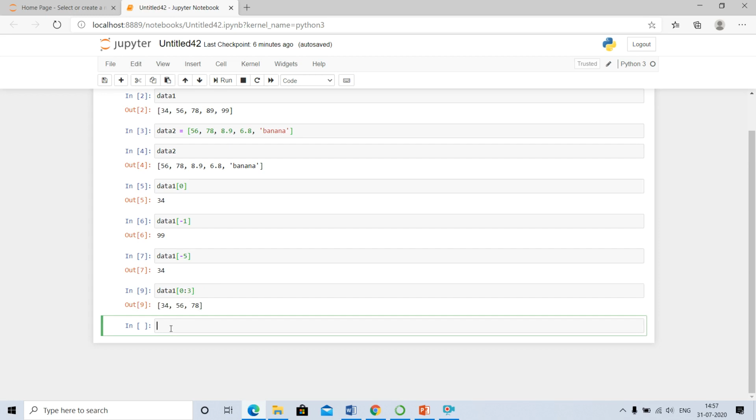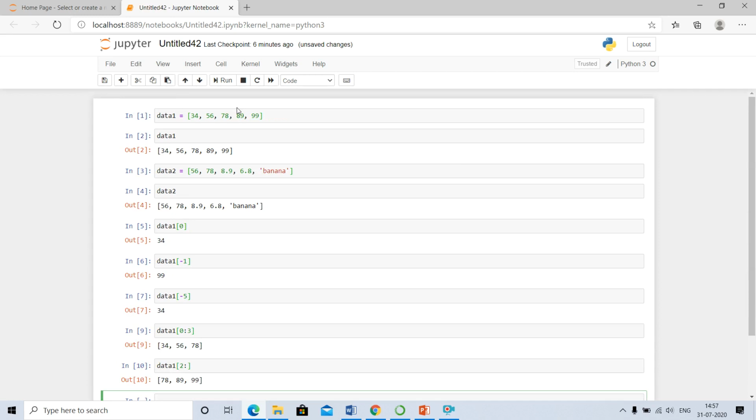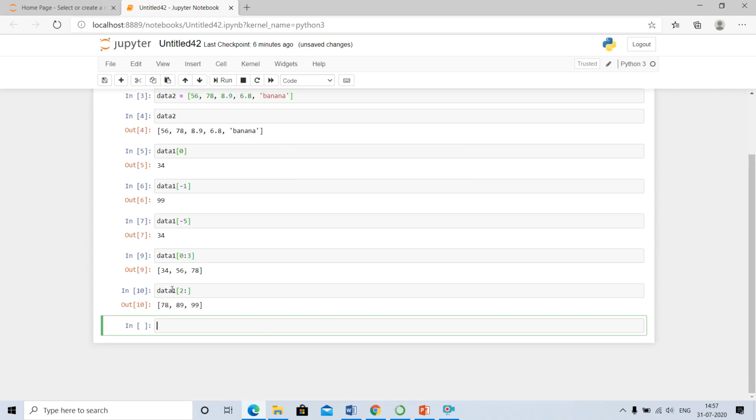You can check different types of things. Say in data 1, I am giving 2 and then nothing after the colon. Then it will take up to the end. See, this is taking from 2 up to the end. 2 is our index value, 0, 1, 2, and 78 is at that position, and it is taking up to the end. Like that you can slice, and you can use negative indexing for slicing also. It works the same, as simple as that. And the second point is that you can create 2 lists and you can join both lists also.